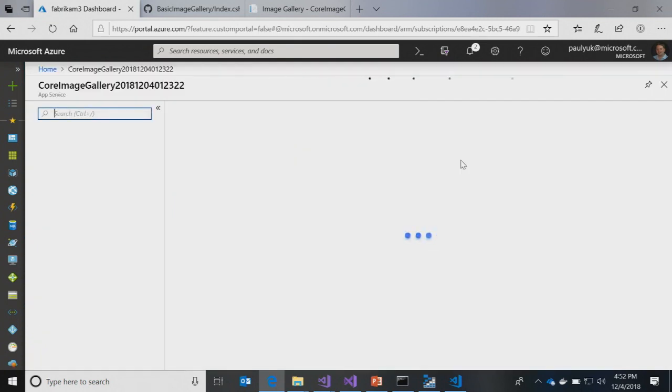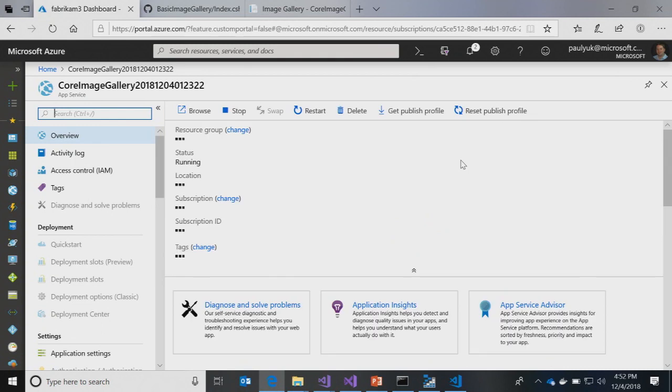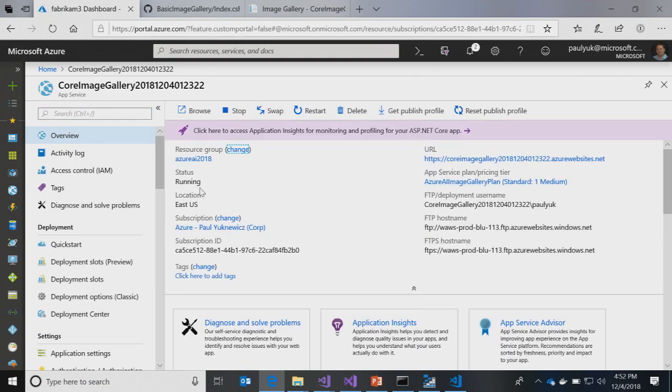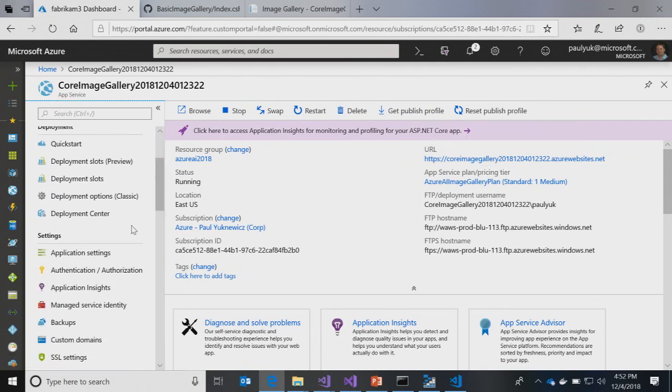And just to Andrew's point, so many things are just built in. I can see that Azure is handling the health and the status. I can see it's running. I can see which location in the world it's running. It's in East US right now. Get to the public URL, right? But I want to show you some of the cooler things.